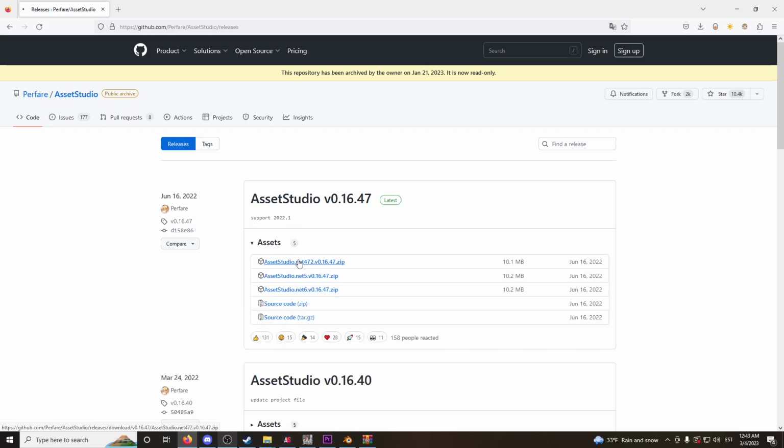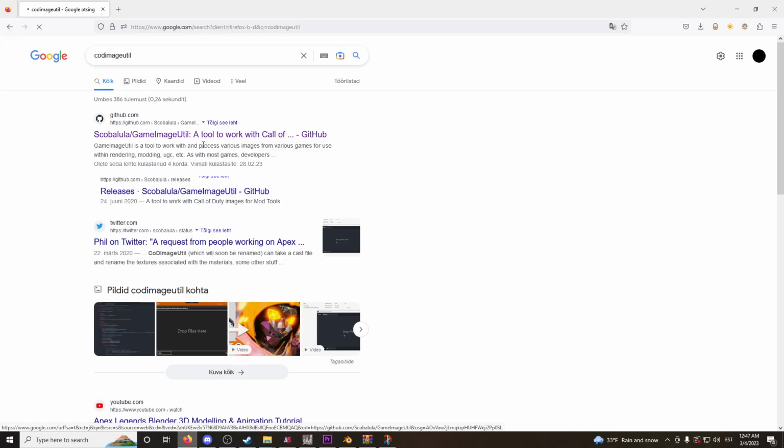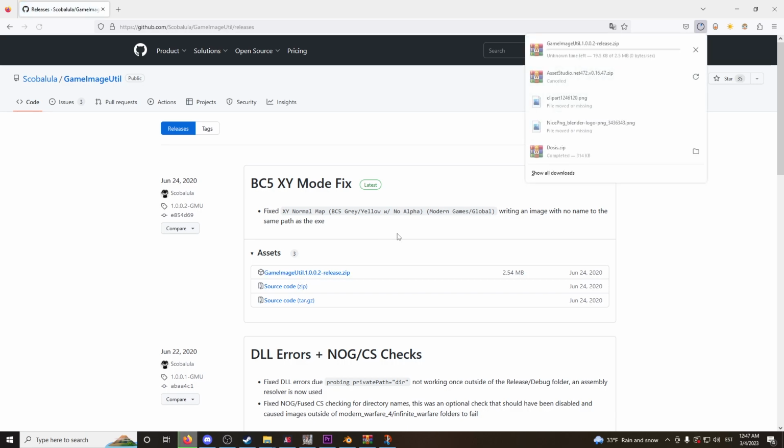Then you need Asset Studio, which is used to find the right models and textures from Rust. Thirdly, you need a folder that has all the Rust assets. And lastly, you need Game Image Util, which helps you invert broken normal maps.